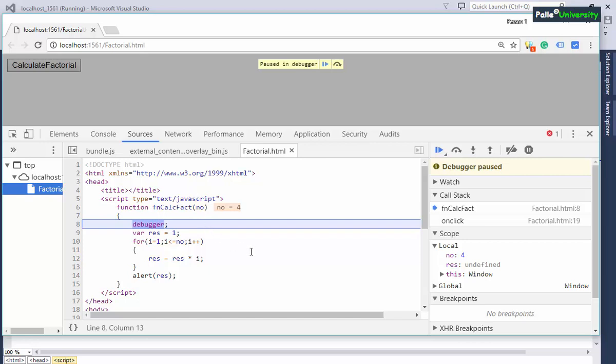Now I want to debug my JavaScript code. How to debug my JavaScript code? Either I can press F10 or maybe F11. Because of some technical constraints, maybe in my keyboard I may not be able to press F10, so I will go for F11 only. When I press F11, the execution jumps from the 8th line to the 9th line.